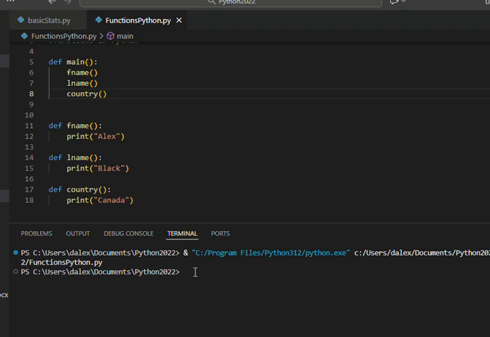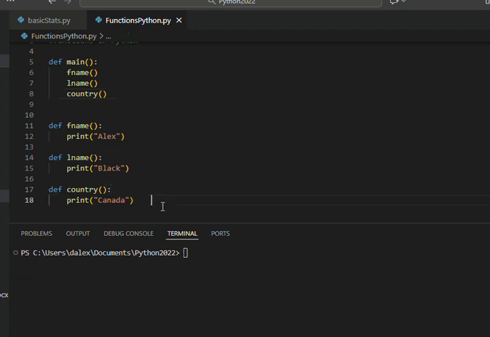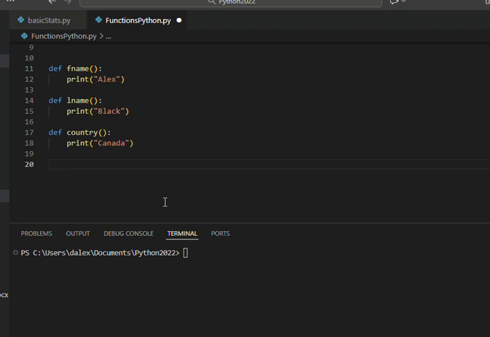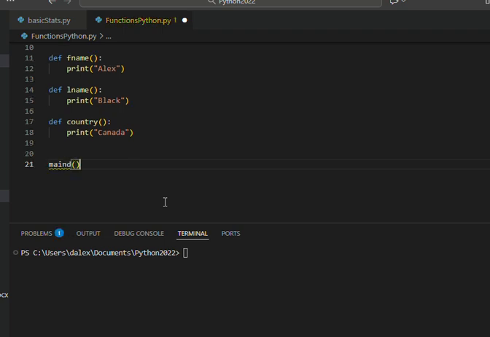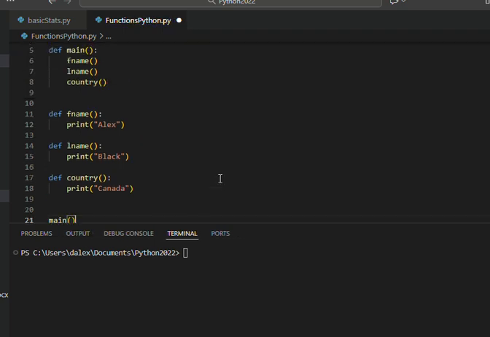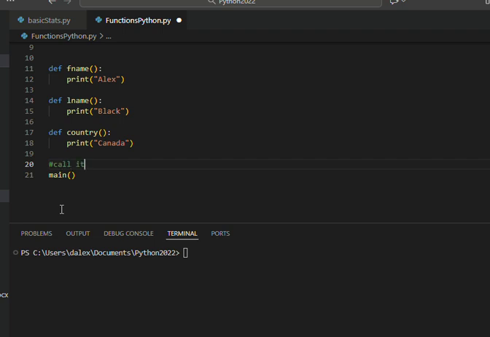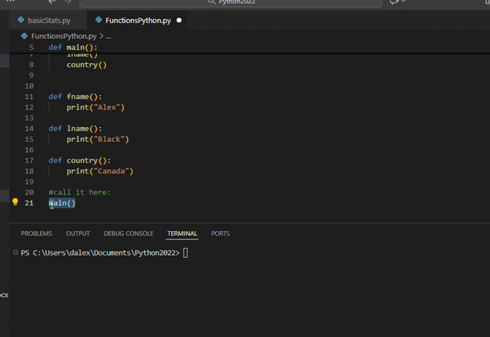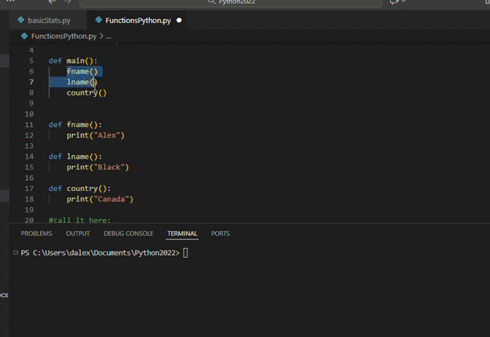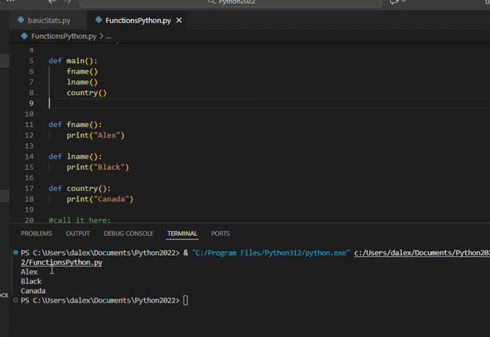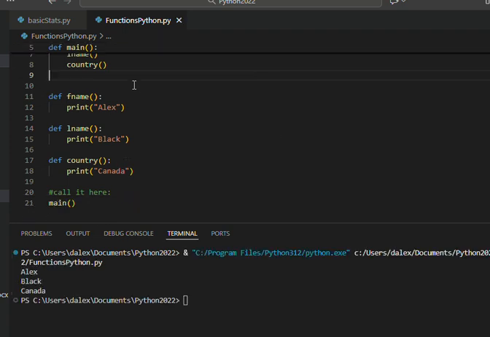So let me just clear this. And at the very end, I got to call this main method. So this main from here, I'm going to call it here. Now, this is supposed to run all of my functions here. So I'm going to run this again. And I'm going to have Alex, Black, in Canada. So I'm going to have my three functions here.